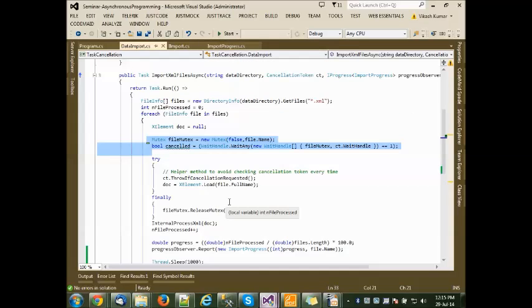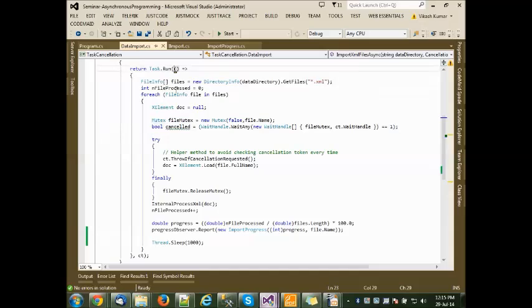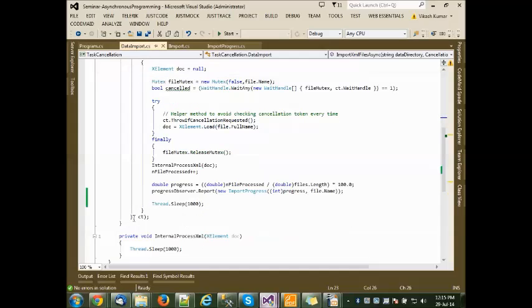Yeah, the main thing has been left out. Now we have the task in place. So how to attach the cancellation? We have seen the token source, and from the token source we are creating a cancellation token, and that cancellation token we need to attach to the task, right? Otherwise how would that cancellation happen? So we have Task.Run, and after that we have to pass the cancellation token.